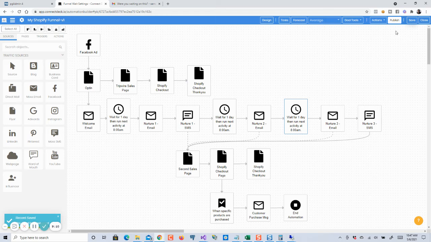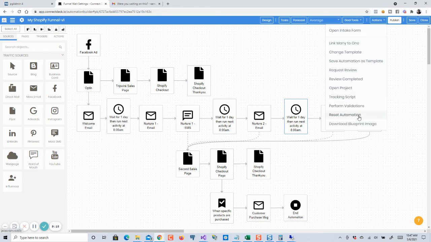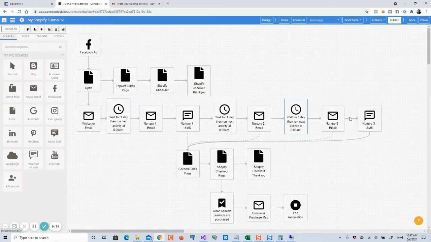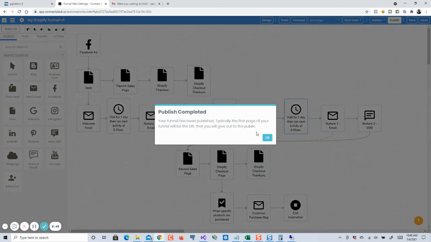After I hit save, I'm also going to go to actions and click on reset. And remember, when all your testing is done, you want to switch this back to 1 day and all that, and then come back to actions and reset your automation, because that will remove all your test stats. So I'm going to click on reset automation. Reset complete, and then I'm just going to publish. And when I publish, now I'm actually ready to launch my funnel, because I switched everything back. Publish complete.